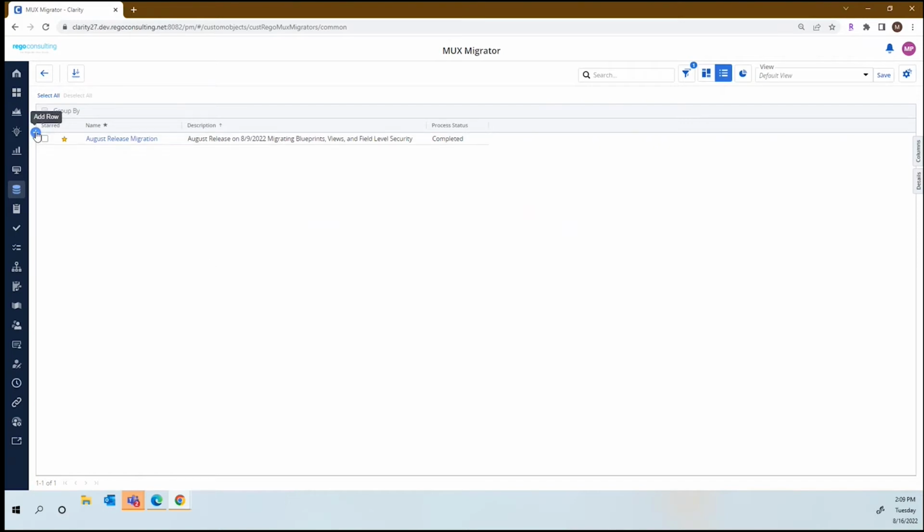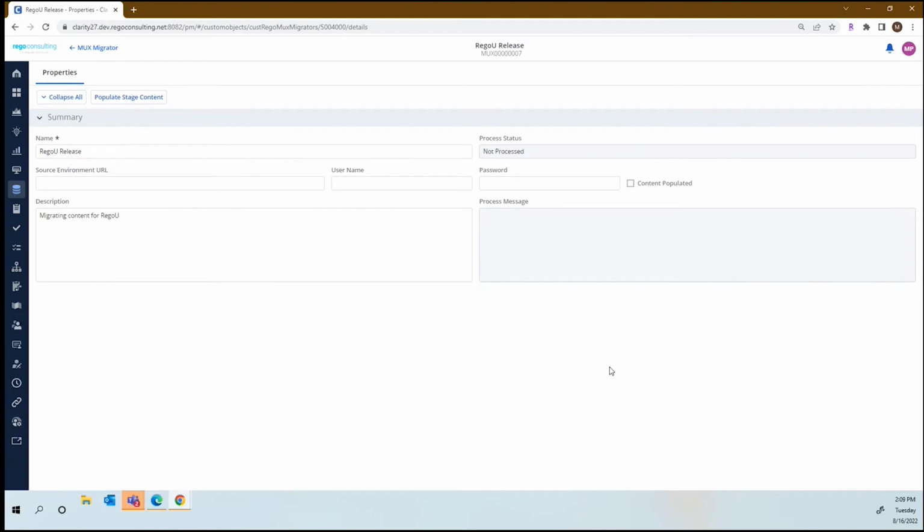So to start, we would come in here and add a new row to the MUX Migrator, and we could call this something like Rego U release, and give it a description like migrating content for Rego U. Once we have created our migrator object, we can navigate inside of here. This is where we will initially be defining the criteria or the source environment for our migrator.